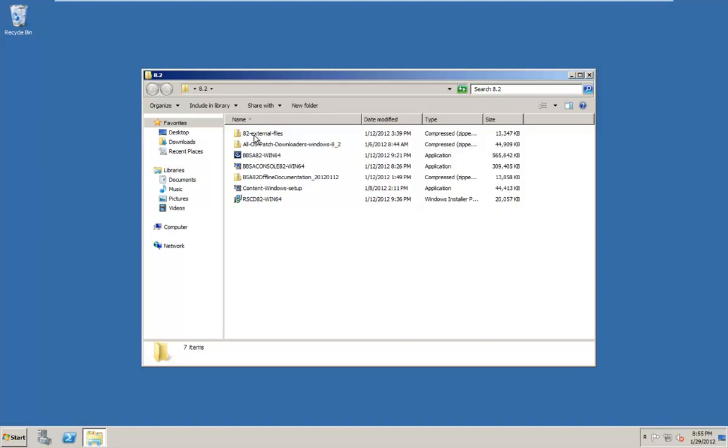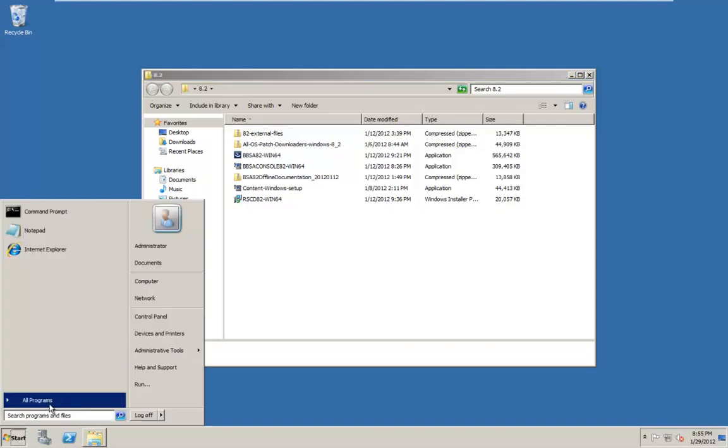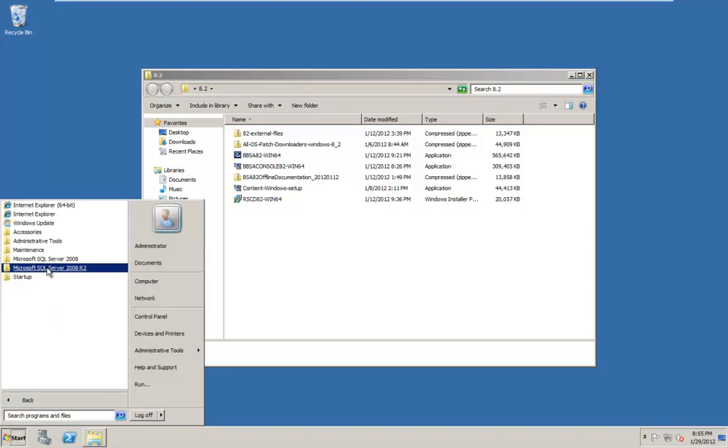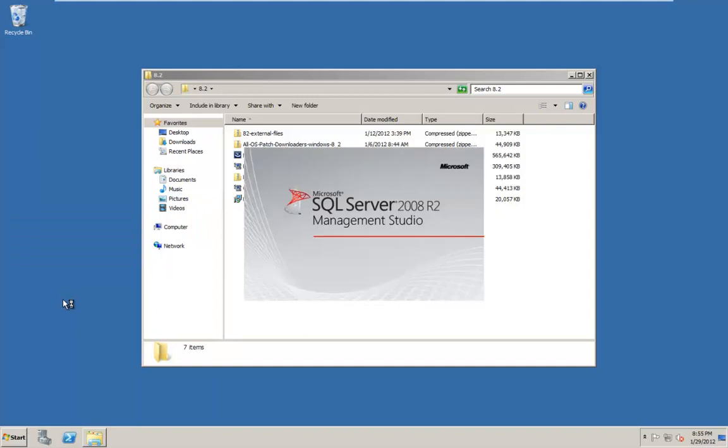So let's look in the 8.2 folder. Here's a zip file called the 8.2 external files. This has the database schema install scripts along with some files used for cleanup, upgrades, and moving the file server.